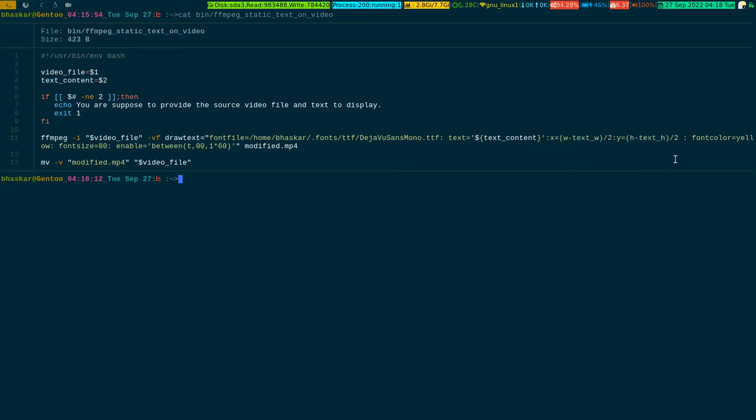Okay, there is a font color. As you saw, the text was showing in yellow because I put it here. Font size, I have put it like this. Okay, and here is the interesting thing.